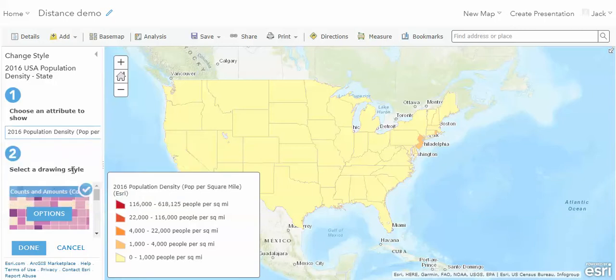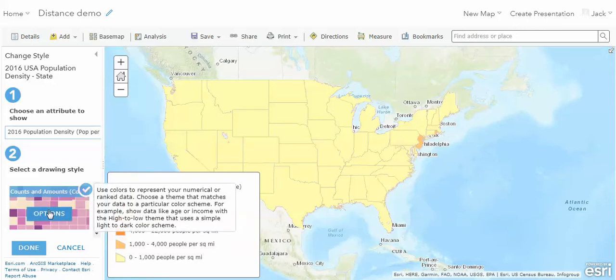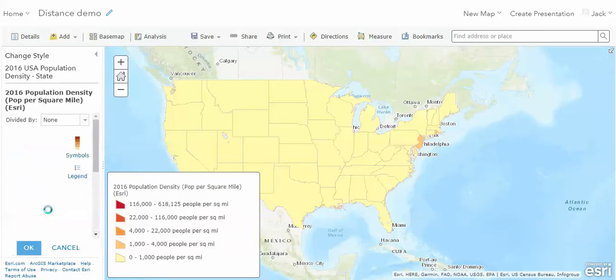In this case, I'm going to use counts and amounts, which is another way of saying that I'm going to color each of the polygons based on a numeric value. So I'm going to select options here. Again, we're not going to normalize the data because it already is population density, that is population per square mile. The normalization, if we were to have simple population, we might divide that by the area of each polygon. In this case, we don't have to do that.